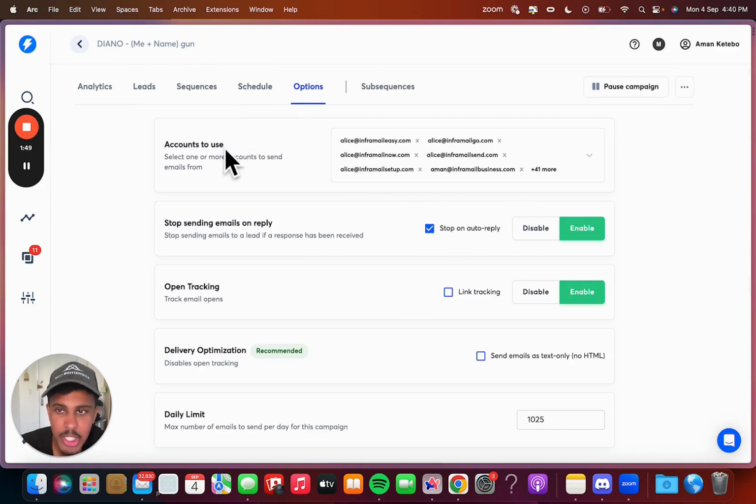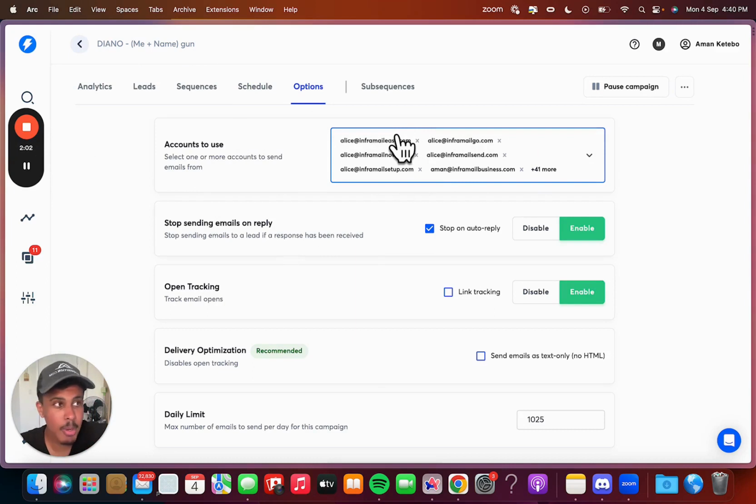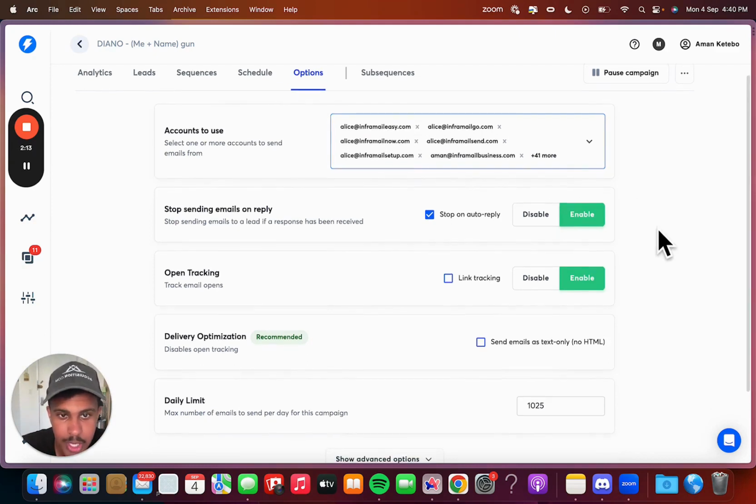Then in the options section, I select all the accounts that I want to use. In this situation, I put in all of the accounts that I have warming up, so everything in my warm-up section is in here. You can divide this: if you have four different campaigns and 100 different email inboxes, you can segment it so 25 inboxes go to each campaign. In this situation, I have 47 inboxes total for this campaign, so it's going to be sending out a bunch of emails, over 1,000 for sure.